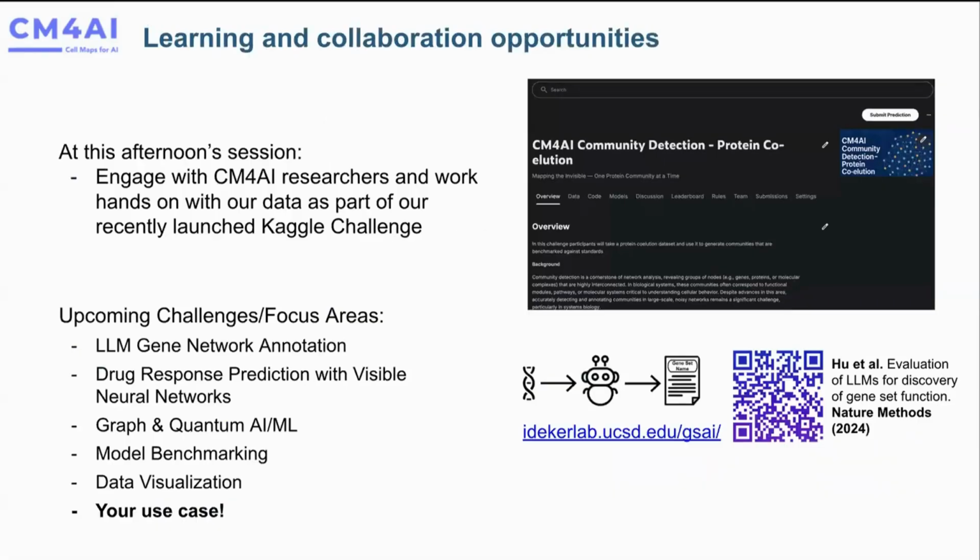And then just to wrap up really quickly, we hope you join us at our Code Fest this afternoon, which will be led by our skills and workforce development team. We are very excited. We just launched our first public Kaggle challenge online last week. This one is focused on community detection using some of our recently released data. And then check our website for additional updates.